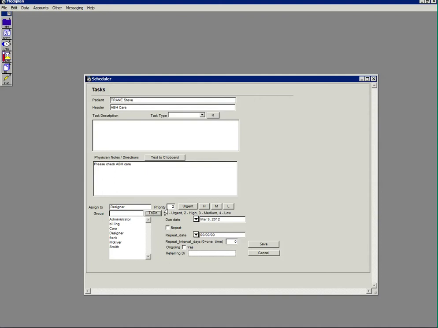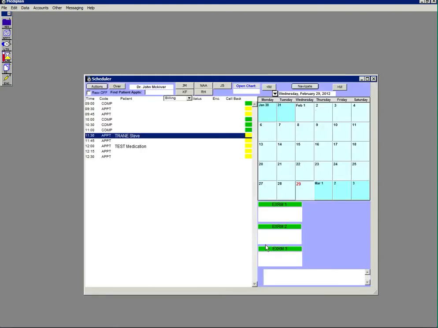All new tasks show up green. All tasks that are past their due date show up red, and urgent tasks show up blue. Also, when you send an urgent task, if the person you're sending it to is logged in, it'll automatically immediately pop up on their screen informing them that they have an urgent task, and you can change the priority of the task by simply clicking on the button, or you can specifically state a due date. And once you've filled in your information, you can hit save.